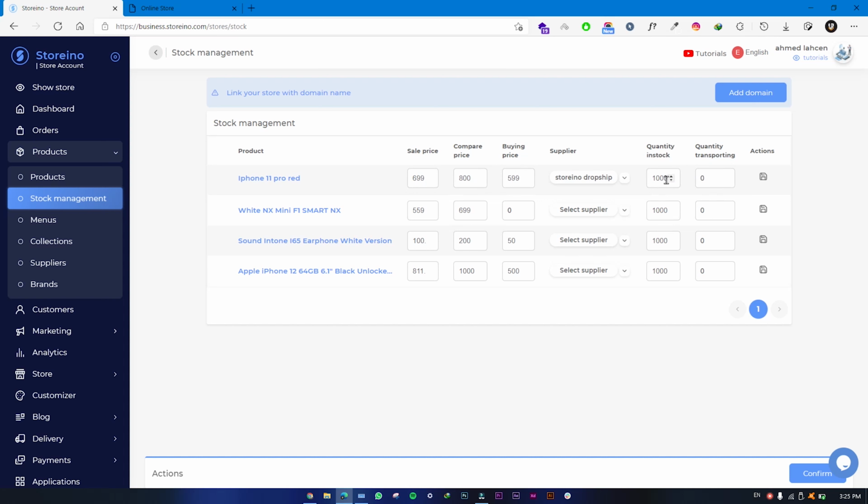Now the quantity in stock is the quantity that you have in your stock right now, and the quantity transporting is the quantity or the number of products that are now in the process of delivery. That is the difference between quantity transporting and quantity in stock.